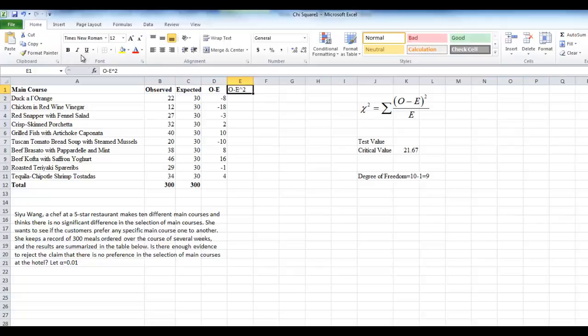Let me put this in bold. O minus E square. So another simple formula, D2 square. Hit enter. And I want to copy this to the end. Okay, another step, O minus E square divided by E. So I'm going to copy this, O minus E square, divided by E. Obviously it should have a parenthesis for the numerator.